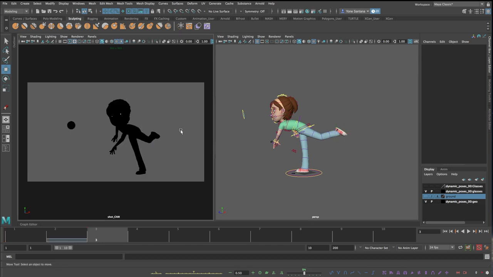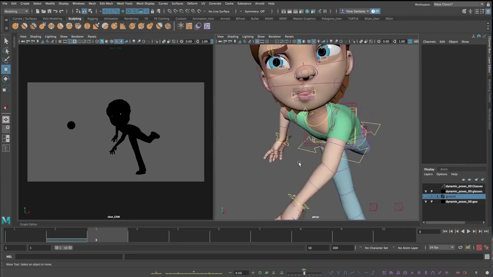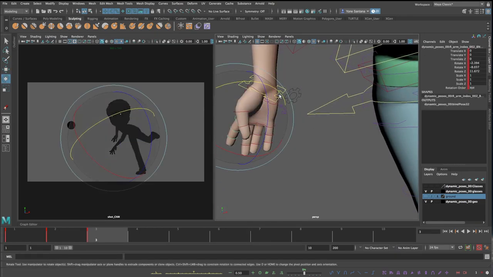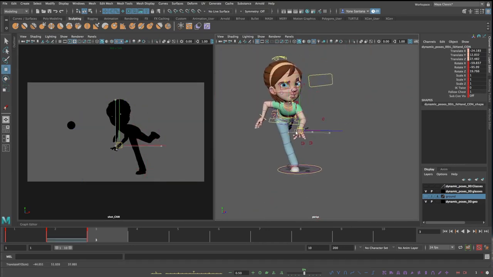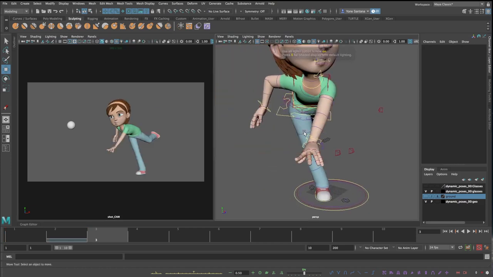Switching on our lights again, we can see how the silhouette is looking. It's a little bit clearer, but it's still not right. We can tell that there's a little bit more balance that needs to come into the pose, and also we need to work on the silhouette of the fingers a bit more so that it really feels like she's actually throwing the ball.